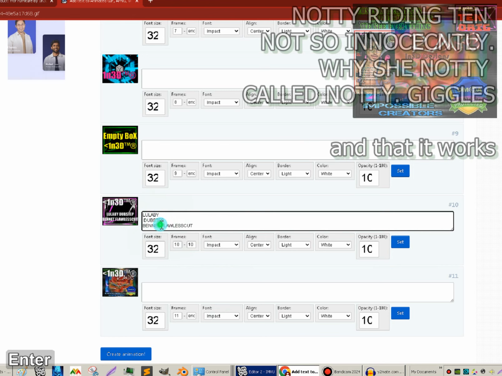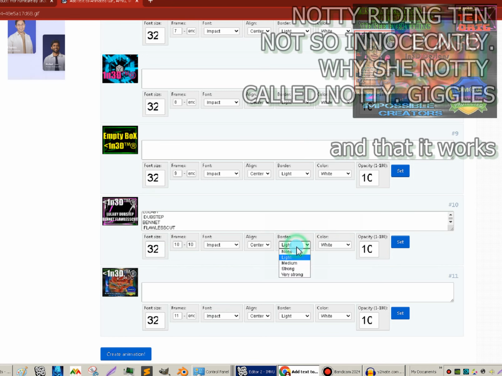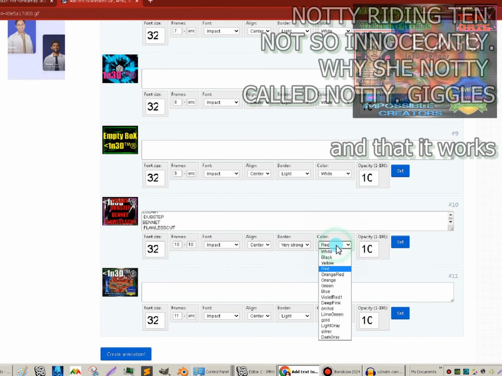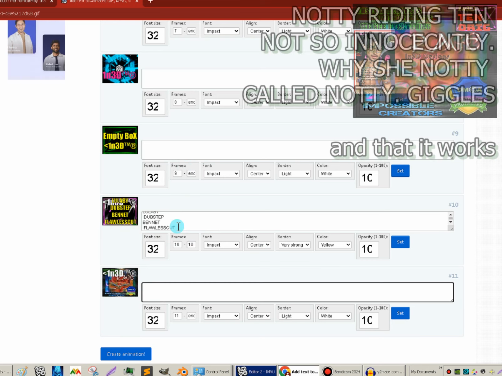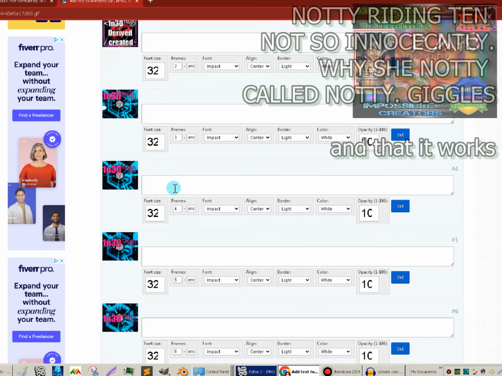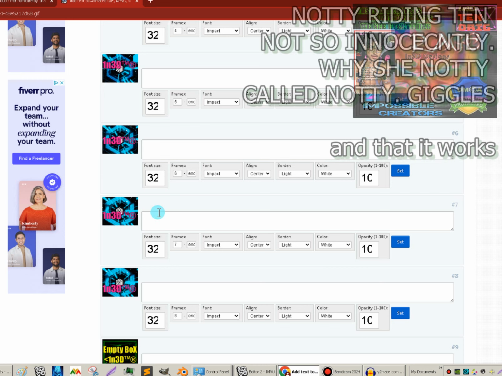Here we go, and I want to make it so it's visible. I'm gonna say a thick, very thick border, and I want it red. Set. That's not visible. I want it yellow then. Set. Perfect. Okay, and now on this one, on the very last one, where is it? Good. Here, I think I'll do this one.